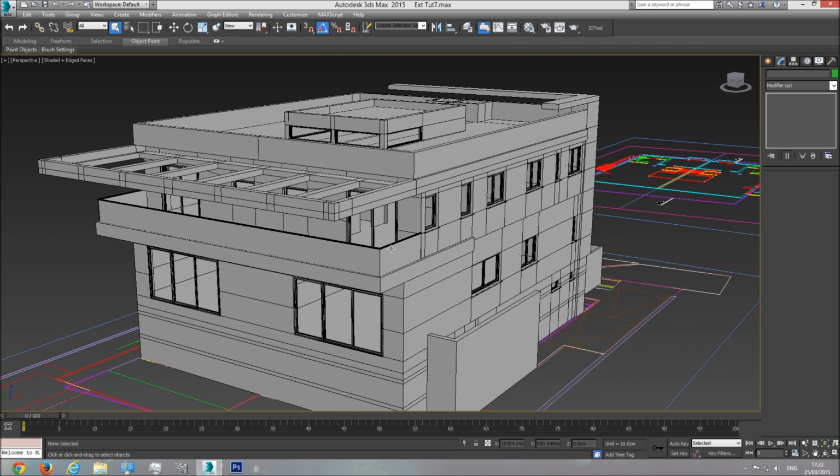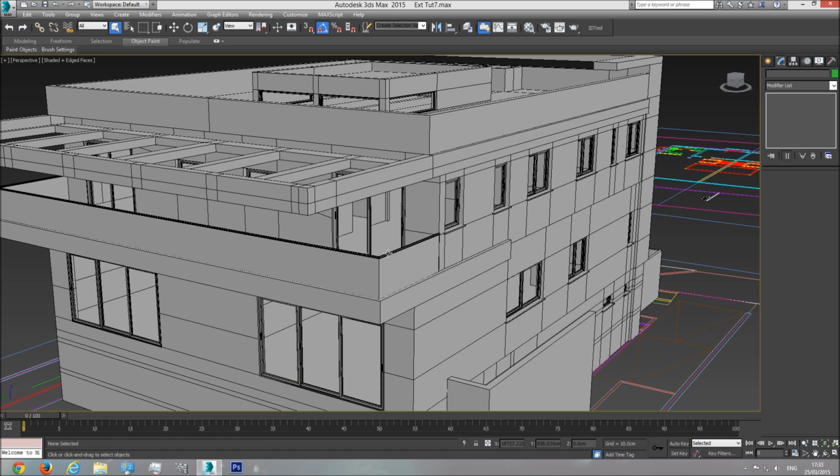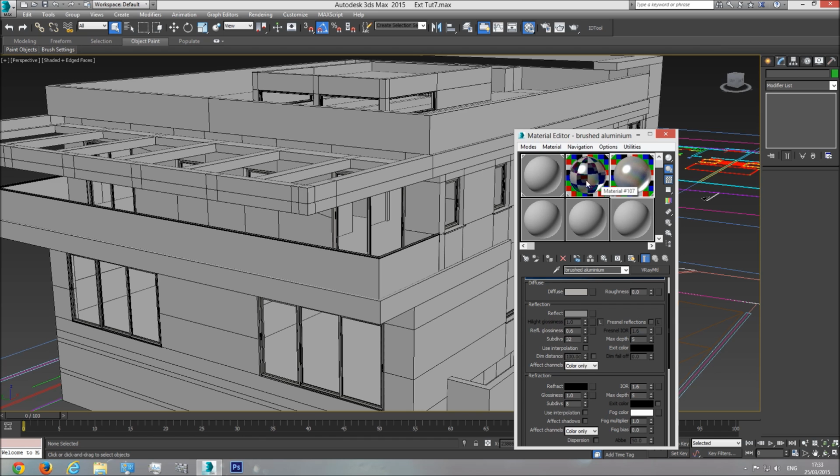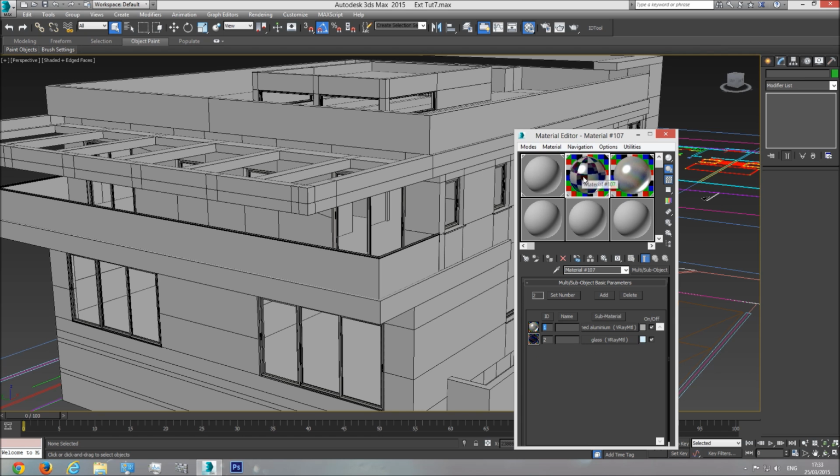Okay, the first thing I want to give a material to is this rail here. We have a glass rail with a chrome top handle. So what I'm going to do is take the material of the window. Okay, so let's go to material, pick from object, and I want to pick the material from the window. Okay, so this is the material from the window.